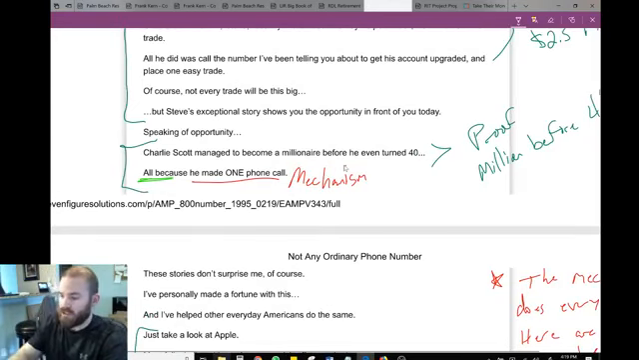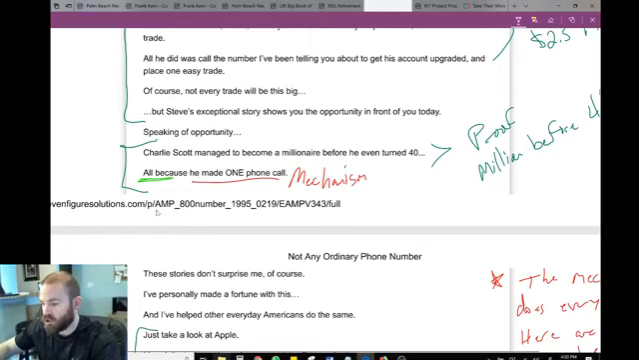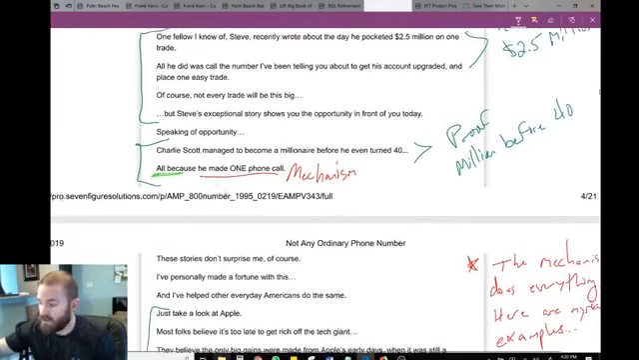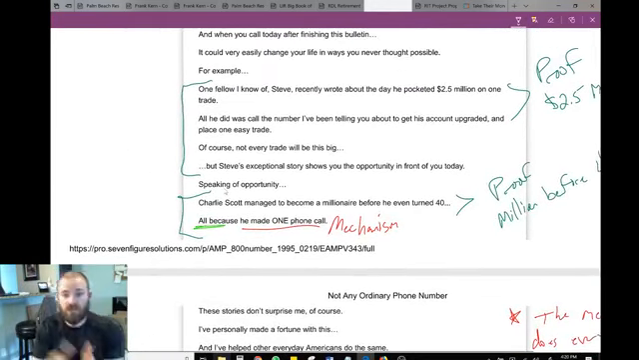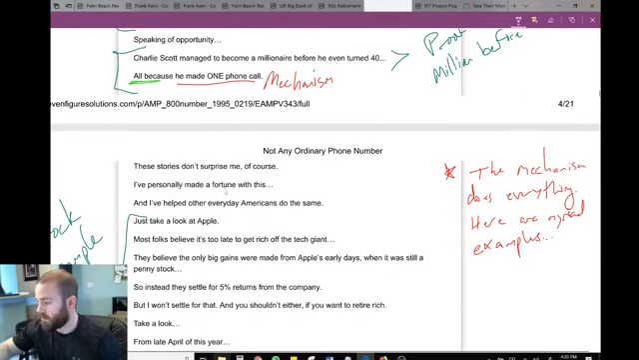Okay, words like this. All because he made one phone call. You see this line here? All because he made one phone call, right? Charlie Scott managed to become a millionaire before he turned 40, all because he made one phone call. The mechanism does all the work. It's because he made the phone call, because he used the mechanism, okay? It doesn't matter anything else. You use the mechanism, you make $1 million, okay? What's this say over here? The mechanism does everything. Here are myriad examples.